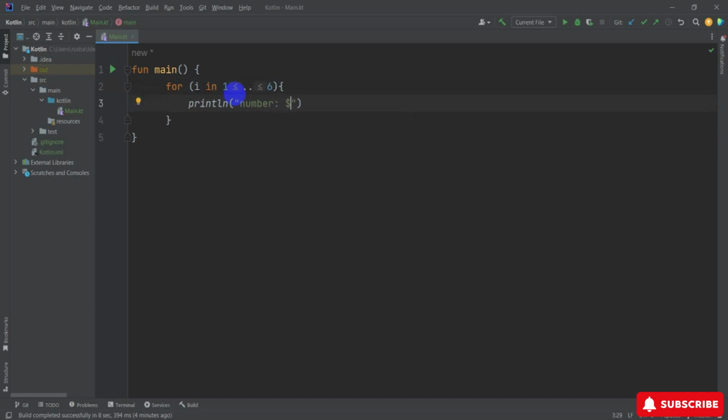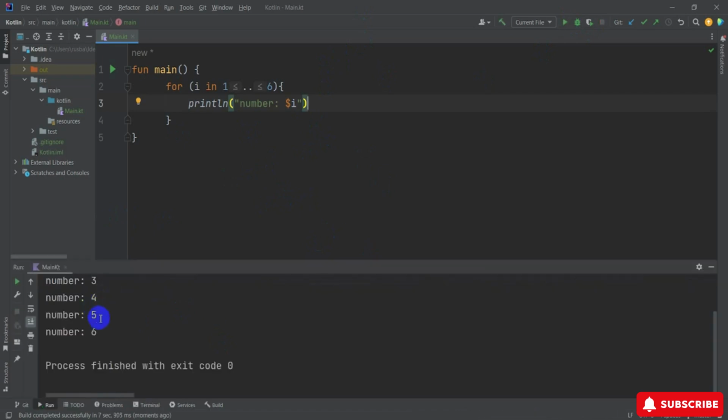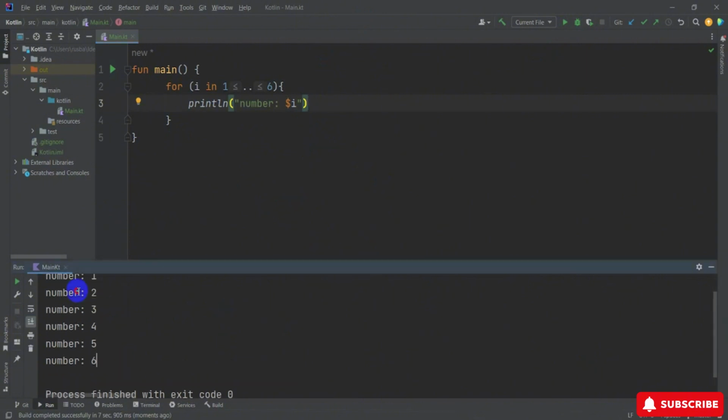Okay, so now this code is completed. In this example I'm using a simple for loop to iterate over a range from 1 to 5 and print each number. Now I just press the enter button and it's compiling and starting to show the output on the screen. Okay, it's finished. The output is perfectly printed.